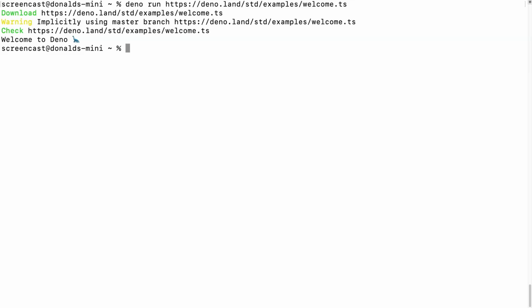Now, if I run this again for the second time, as you can see, there is no more download and check. Why? Because when you run a program from the URL for the first time, Deno will download it and cache it locally. The second time you run it, there is no need to download the code again.